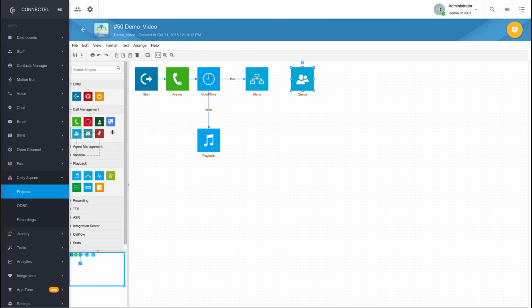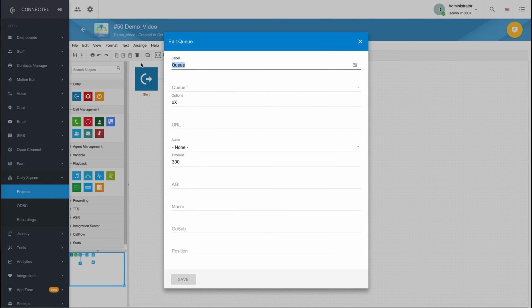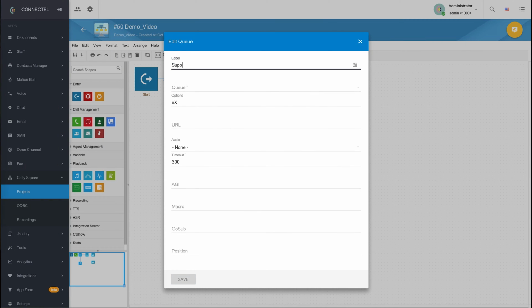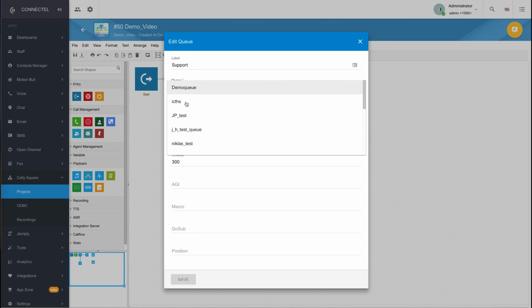Then we will add two queue blocks because we want to transfer the call to two different queues depending on the caller's choice. I will double-click the first one and name it Sales, and also choose our sales queue. I will then do the same for the other block, but name it Support and choose our support queue.